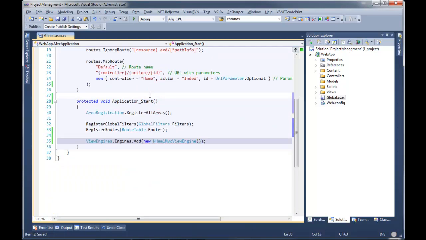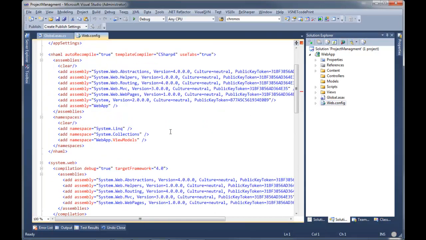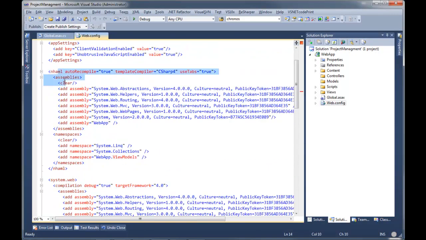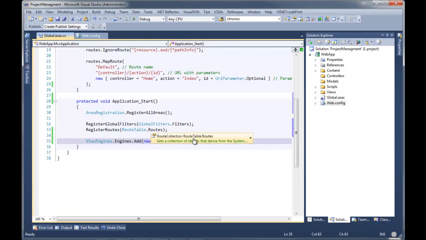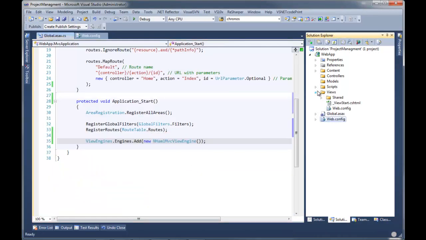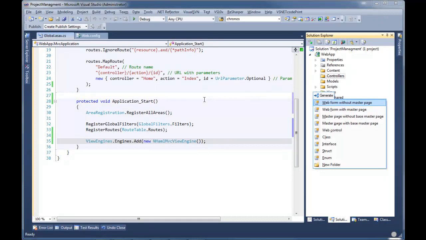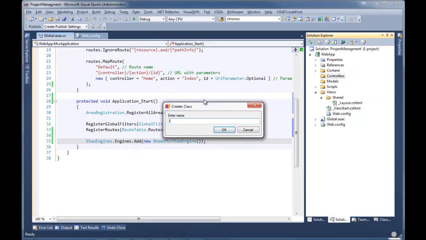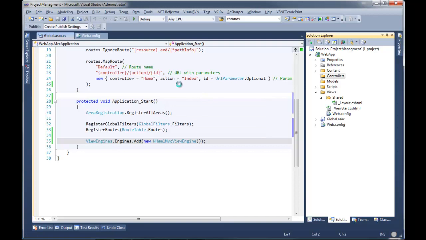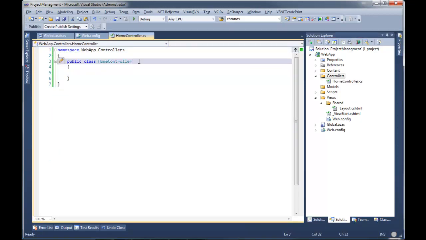So that's actually all we need to get NHaml to work. We have our web.config with our options that we need, and then we have our adding it to the view engines collection. Very cool. And notice that I didn't actually remove any view engines, so CSHTML files will still work just fine. But we're going to be using NHaml for most of everything. So I'm going to create a home controller to test this out with.